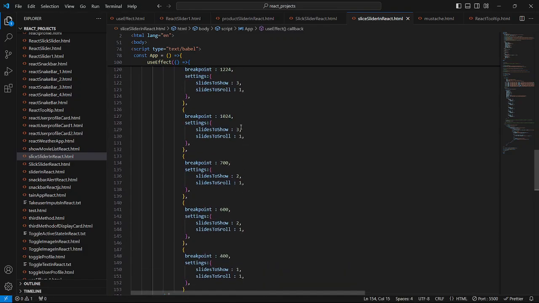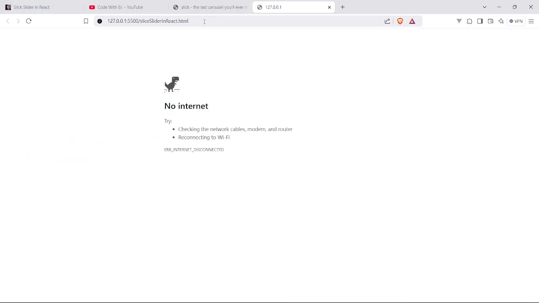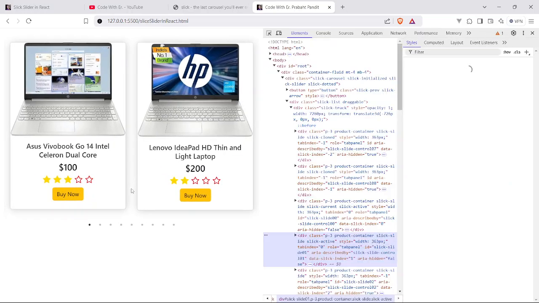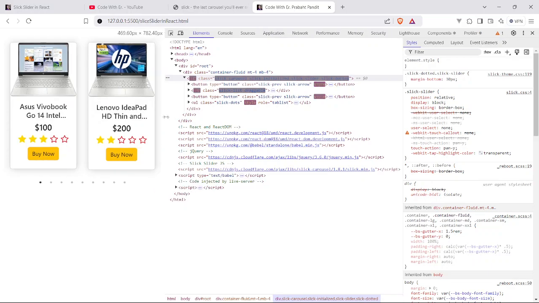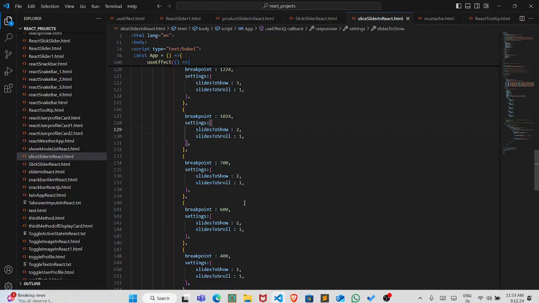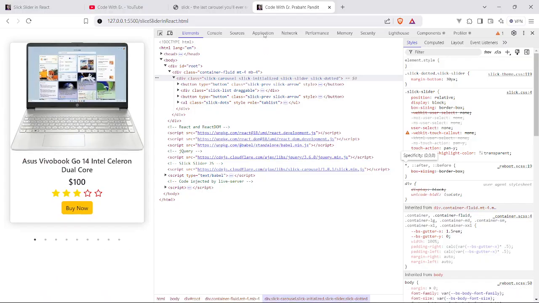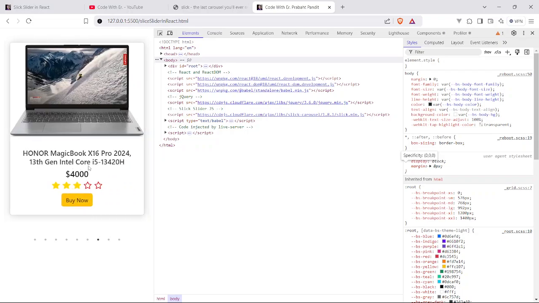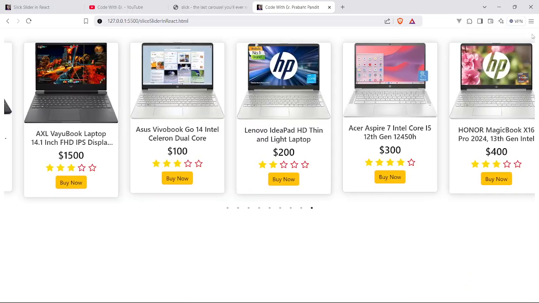Make it two, save your code and refresh the page. Go to inspect. See, now we can see here two products. So now just make it one. Save your code and go to the browser, and you can see now one product is shown. So guys, you are free to do any kind of customizations, any kind of modifications in this product slider.